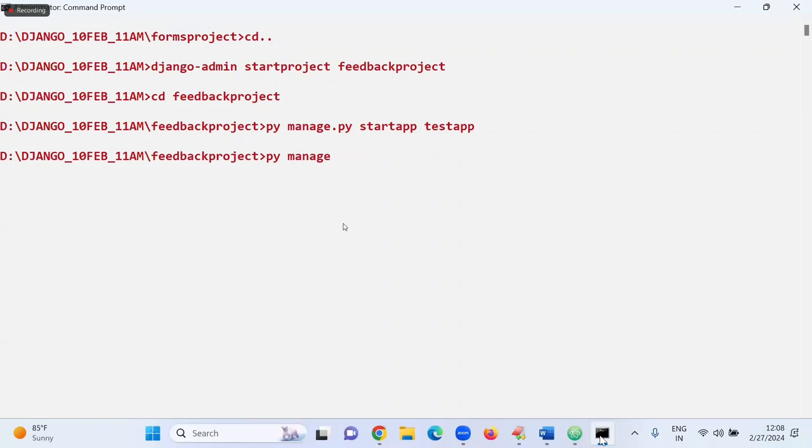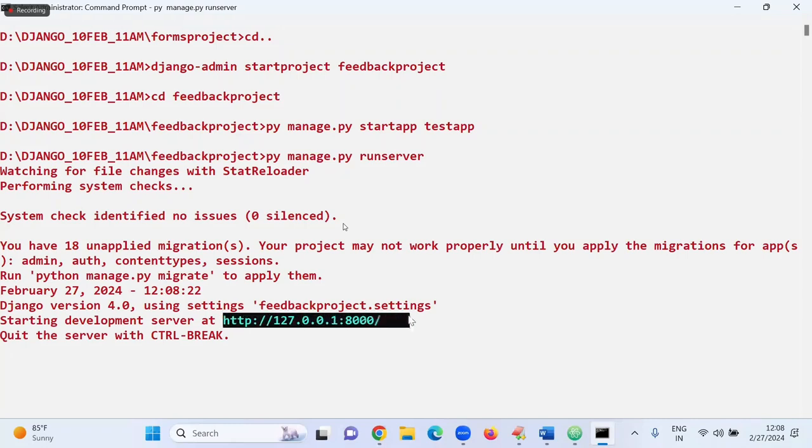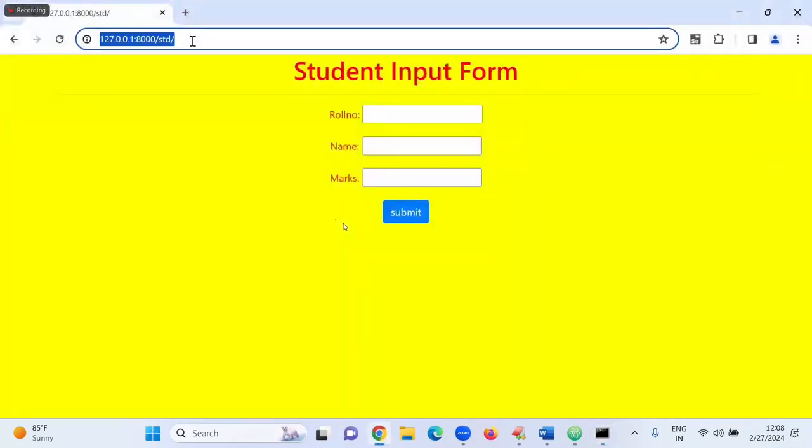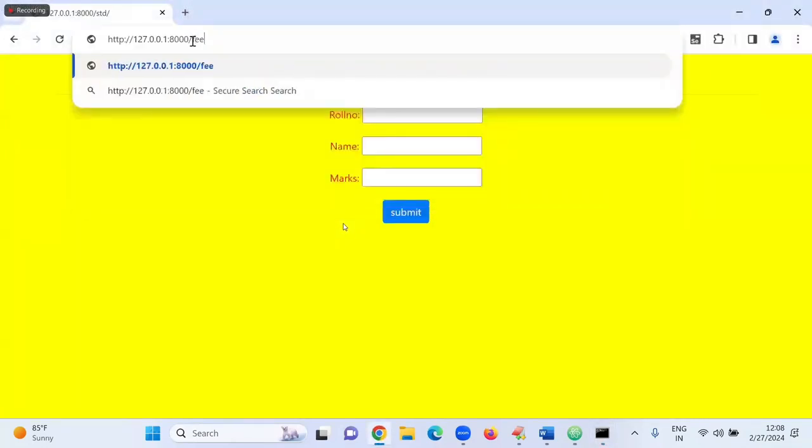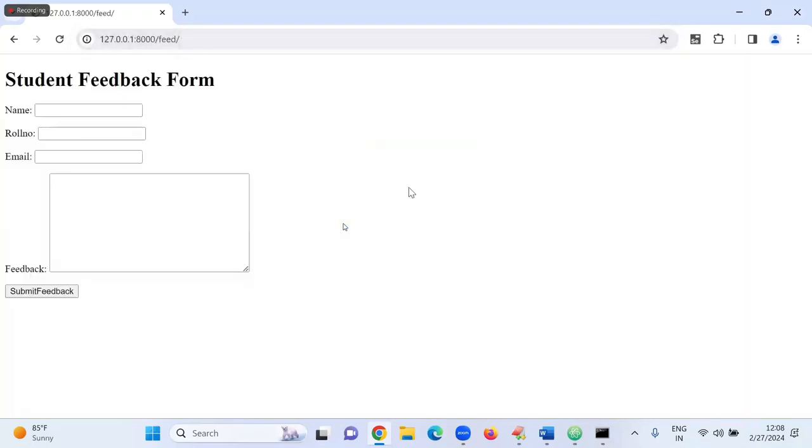Start the server. py manage.py runserver. Server started. Go to the browser. Now give the URL. Student feedback: name, roll number, email, feedback, something came. Colors, fonts, all these things I will provide. Alignment equal to center, all will come one by one.